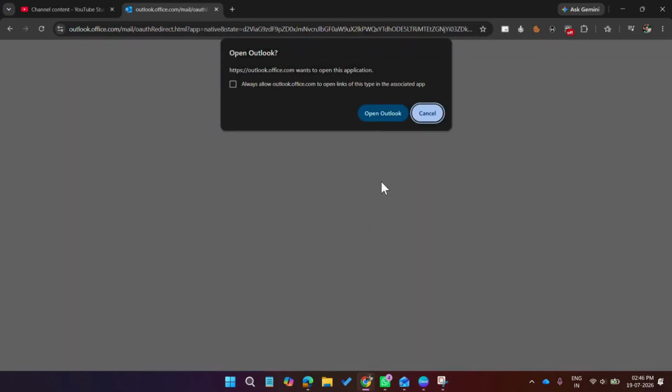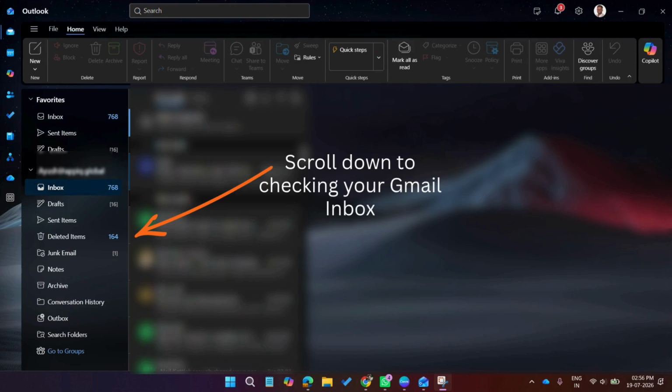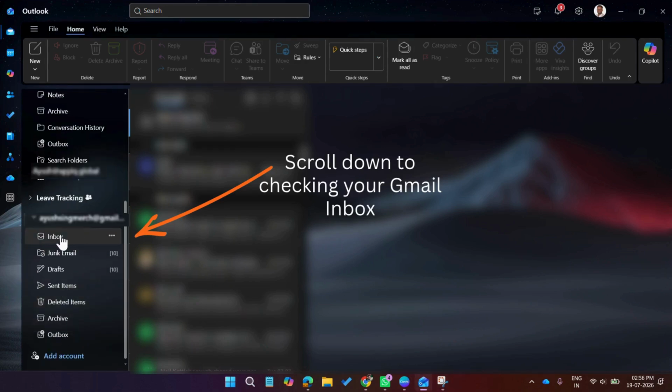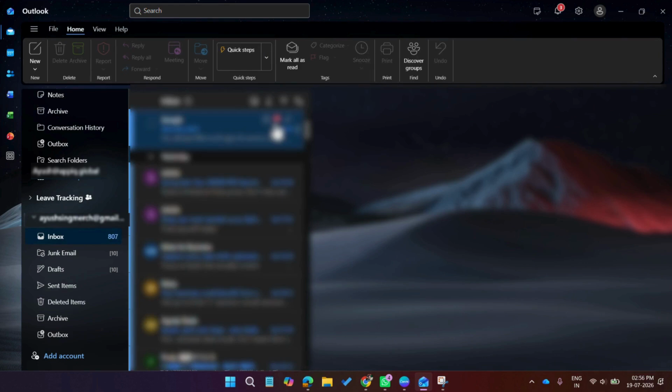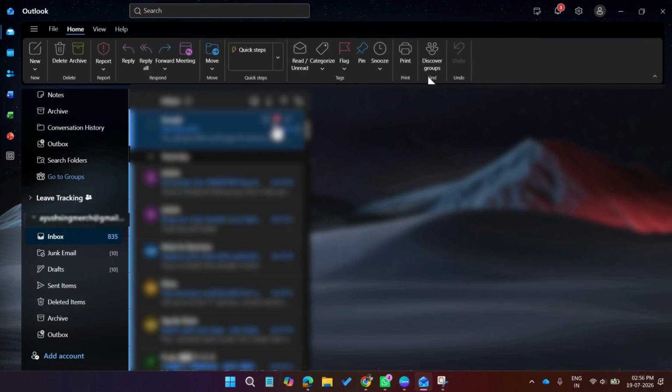Once done, you will be back in Outlook, and for checking your new email address you need to scroll down and there will be your new email address inbox. So you can click on the inbox. It will take some time to sync all the emails from your Gmail inbox, so wait for it and then you can use the Gmail in your Outlook.